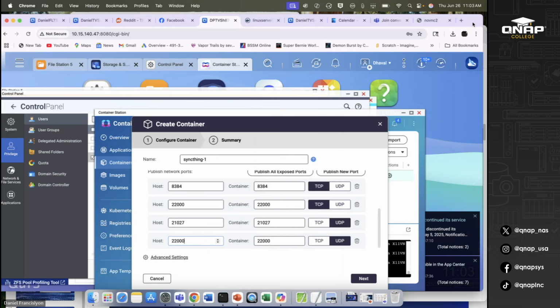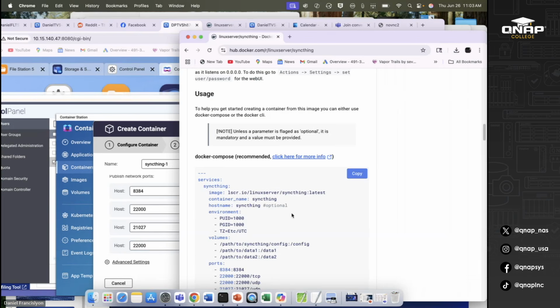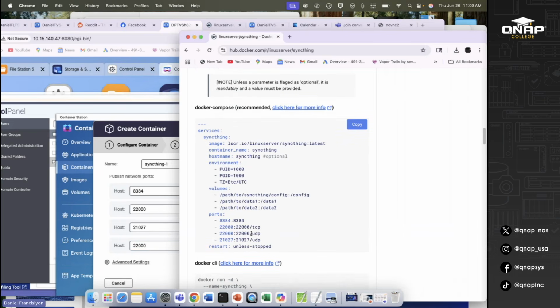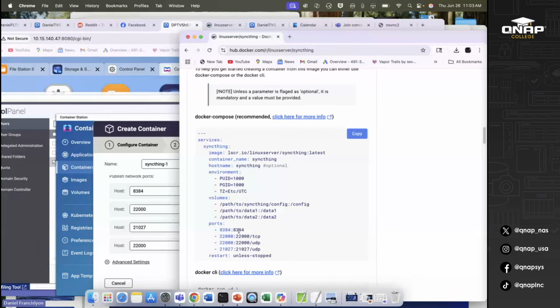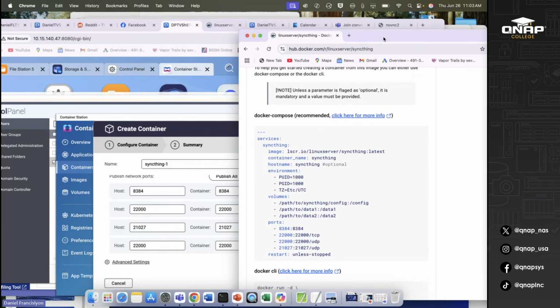And so compared to the YAML, see these ports here? It has internal port, external port, internal port, external port. As you see, it's the same ports. So on YAML, you do it like this, but in the GUI, the ports just show up and you just enter it there.